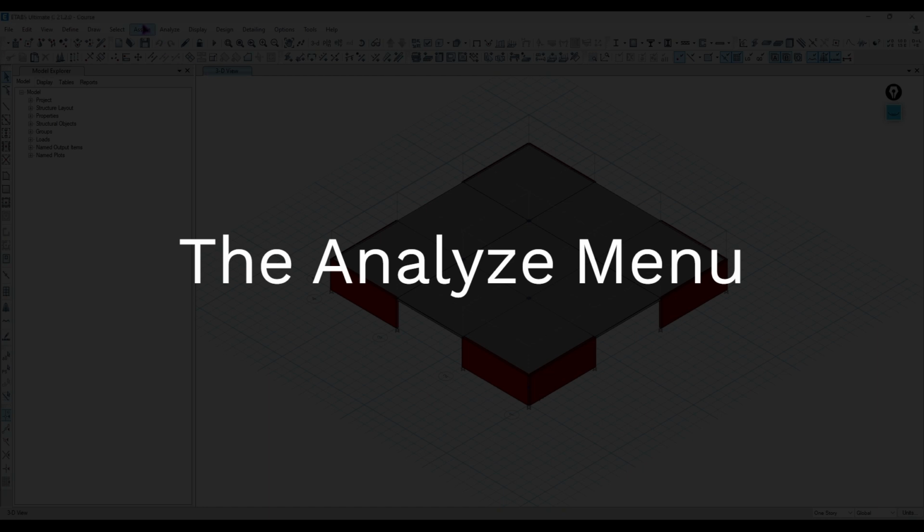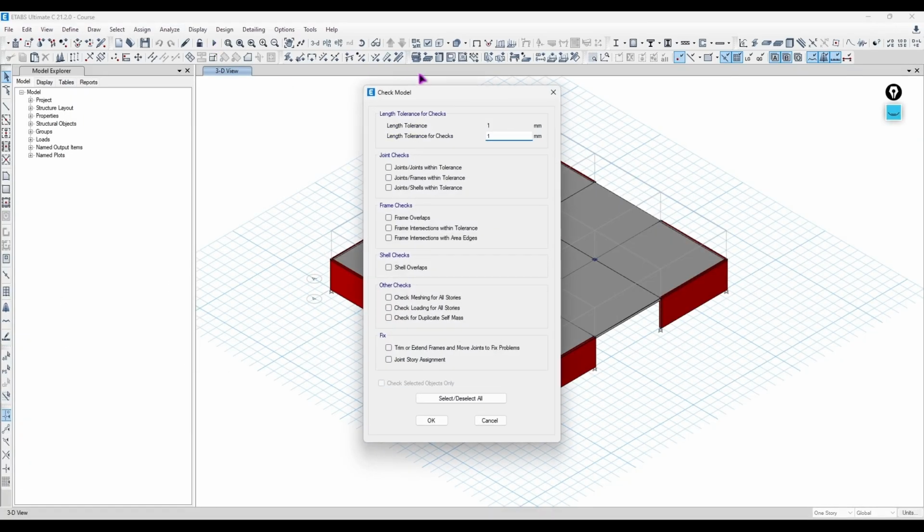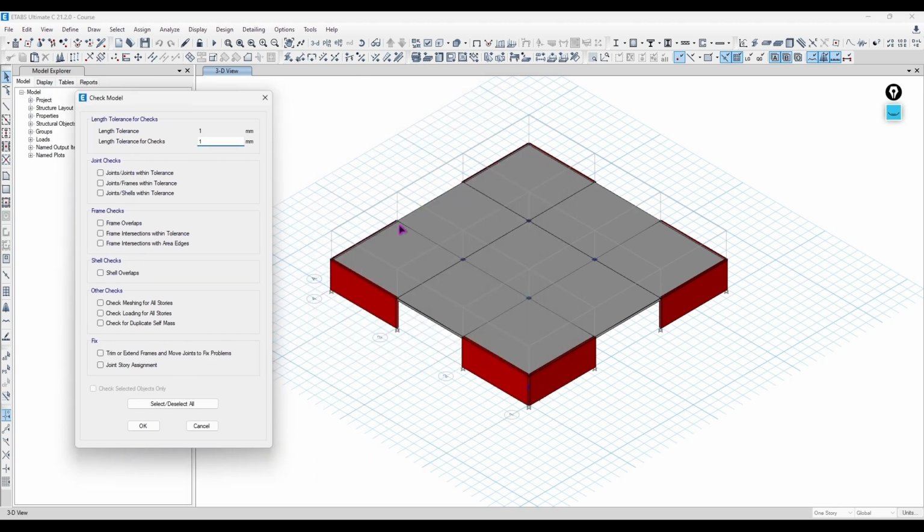Now onto the next thing, which is the analyze menu. The first thing you're going to see is check the model. So what you want to do before you run the analysis is check your model for any errors or warnings. The length tolerance for checks is going to ignore whatever is below 1 millimeter, but it's the minimum tolerance. You want to keep it this way.